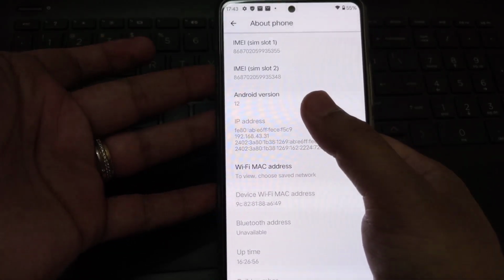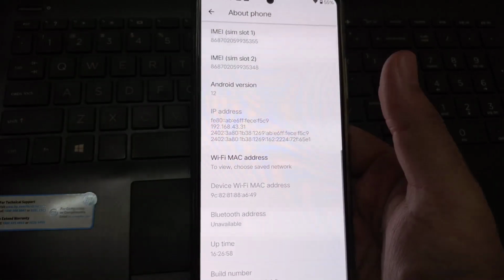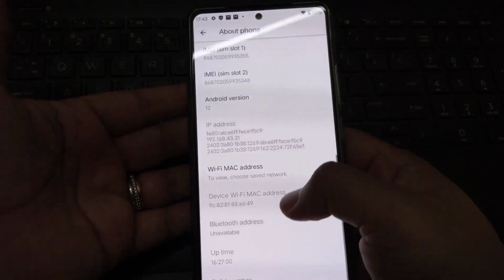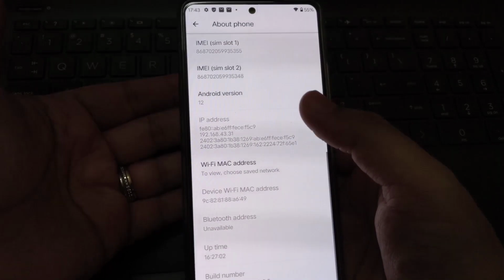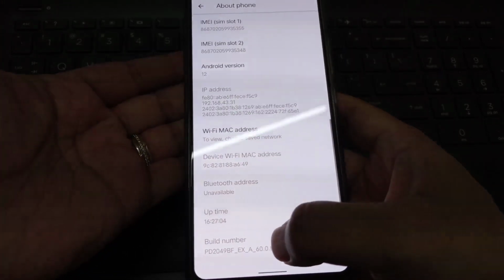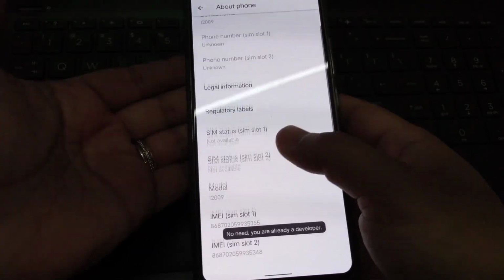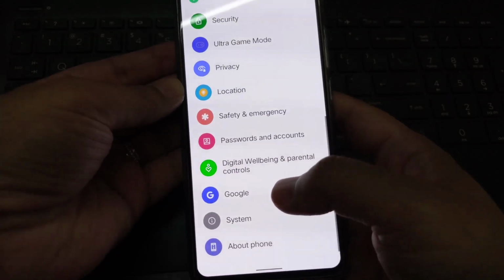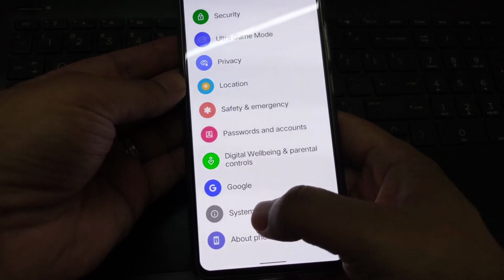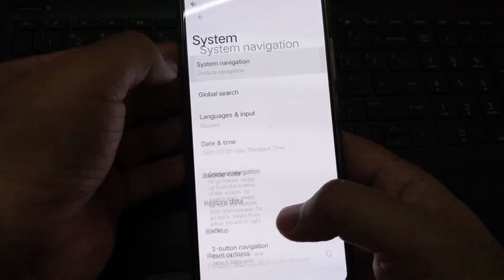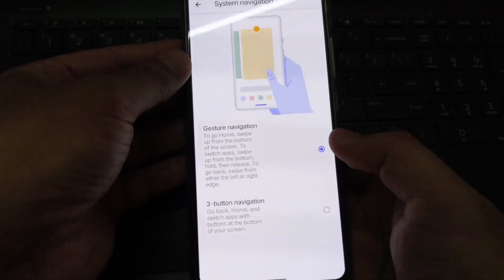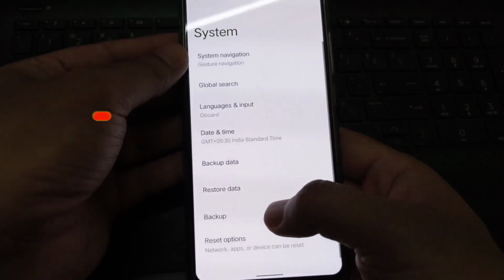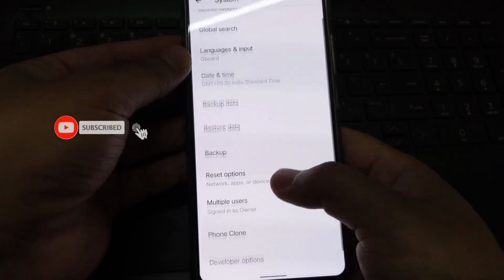It says Android 12. You can see some flickering on the device. It's not on the device, it's just the video recording, the camera. The build number is this. I'm already a developer option enabled person, so I do it the very first thing. And see the navigation system it has. I have enabled the gesture for moving the screen back.